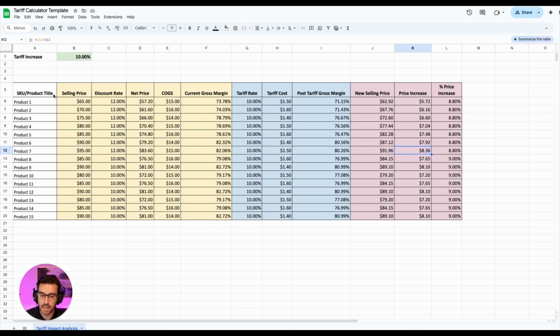So now let's say that it gets to 10%. So we're looking here, current gross margin. Again, that hasn't changed. Tariff cost is going to be $1.50 at this 10% rate. New selling price would go from 57 to 62 because I'm using net price here. So you have a price increase of about $5.72 or about 8.8%. Again, you have a tariff cost of $1.50. Now we're just talking about maintaining the same margin here, right? That's how you use the calculator.